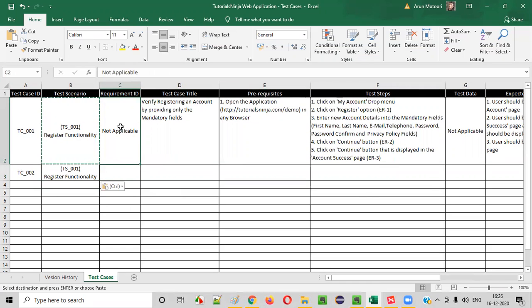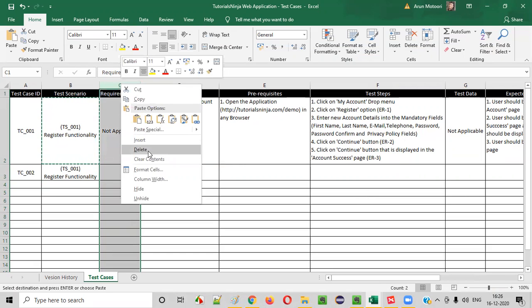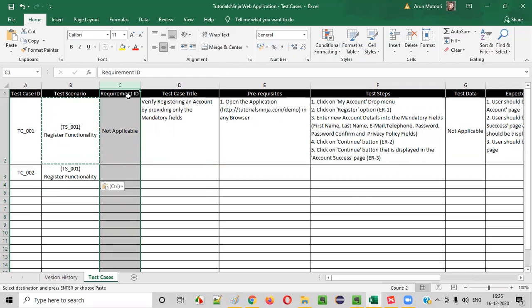So here, a requirement document is not there in our application. So what we can do, guys, is this requirement ID is not applicable at all, right? Instead of writing not applicable, not applicable, not applicable here, we can delete it, guys. There is no use, right? Unnecessarily we are wasting the space. There is no concept of requirement document in this current live project. So there is no need of providing this field.